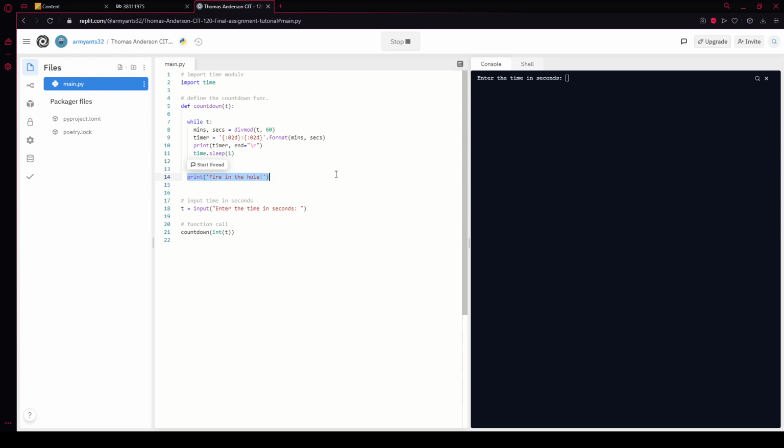So basically, for instance, as we saw earlier, that print put fire in the hole here at the end when the timer hits 0. You can put whatever you want in here, it will appear at the end, but for print, pretty much whatever you put in the parentheses, it will appear on this screen.